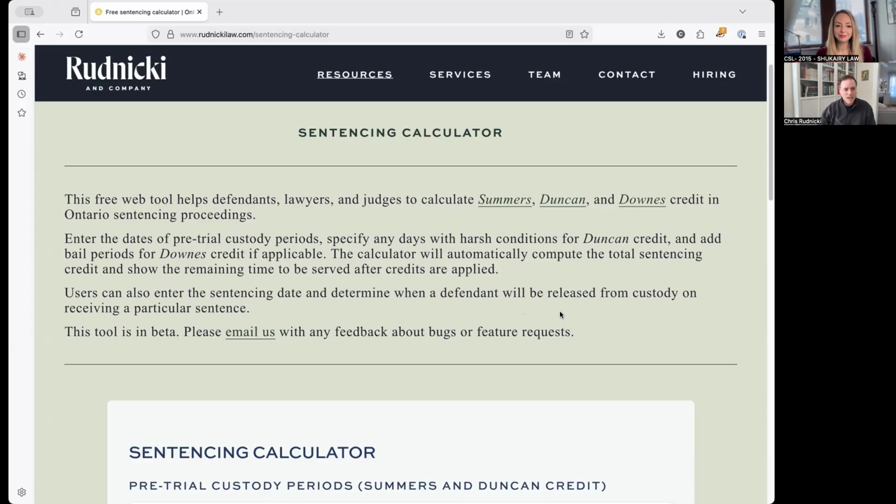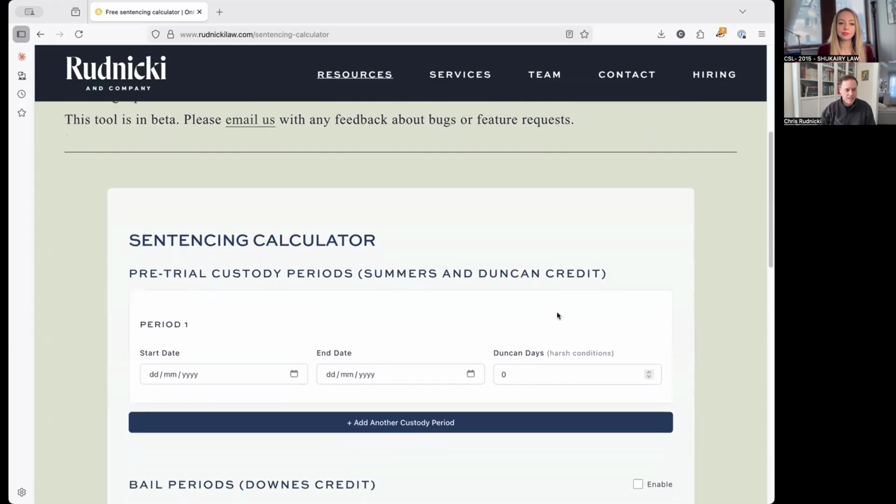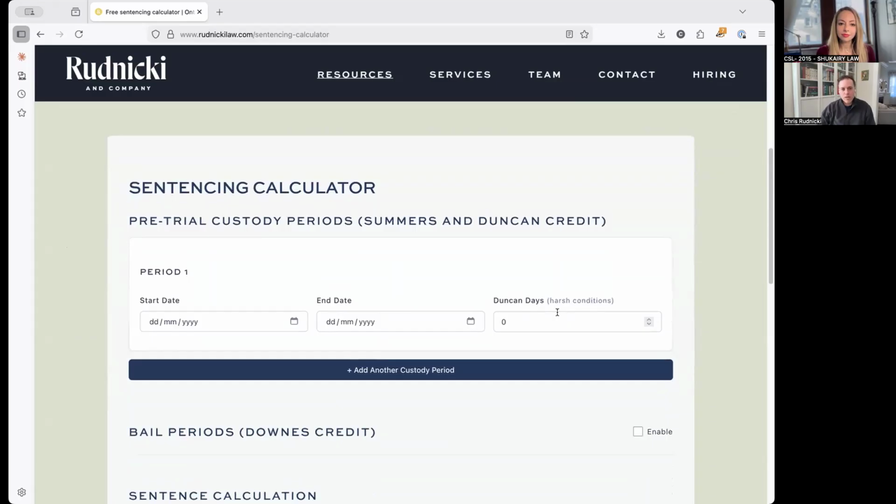Exactly. Okay, why don't we dive into it? So this is the sentencing calculator here. It begins with assigning credit for pretrial custody periods.